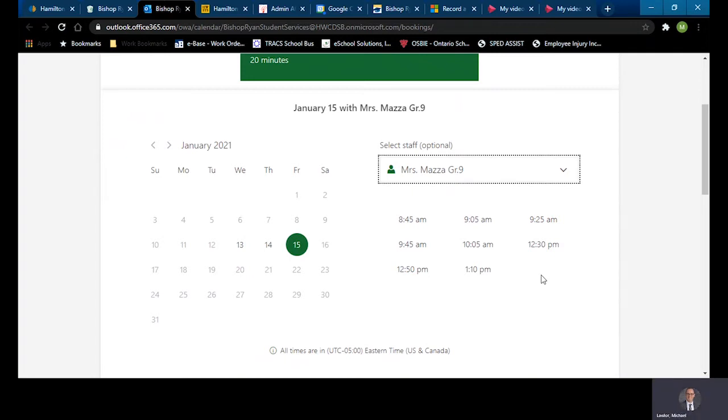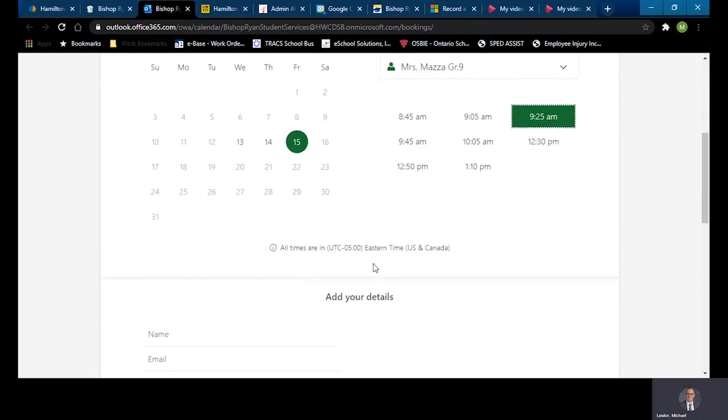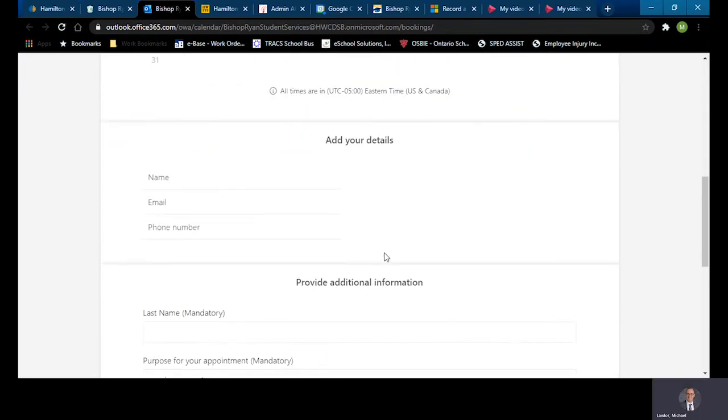Let's pretend for my purposes, I really like the 9:25 a.m. appointment. So I'm now going to select it. And now I have to scroll further down and fill out some of my pertinent information. So firstly, I've got to give my name.